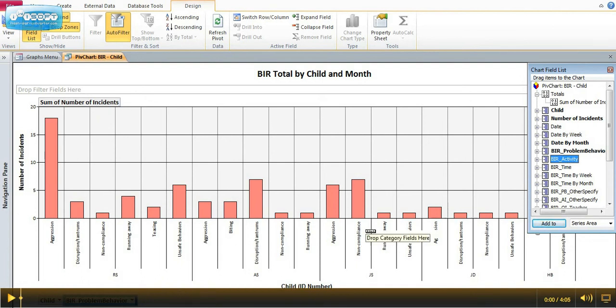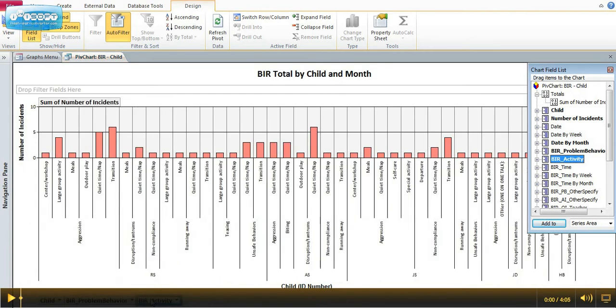Oops. Drag it down. And then it divides it up even further. And that gets a little overwhelming. So when you have this kind of graph, it's easier if you select by child.